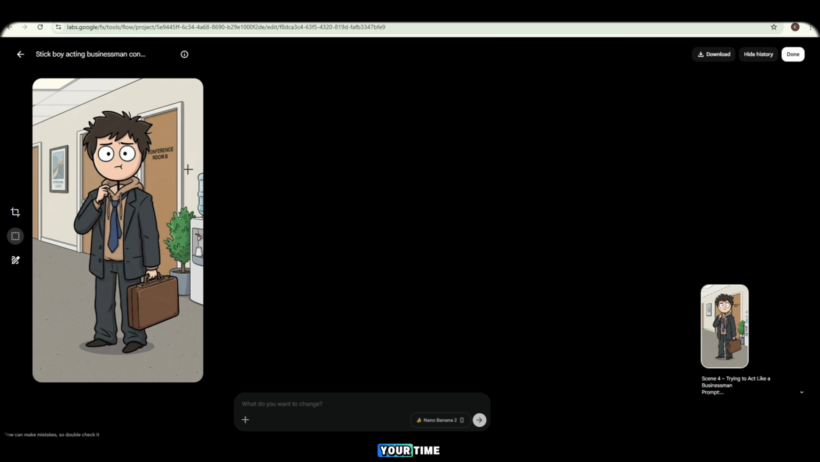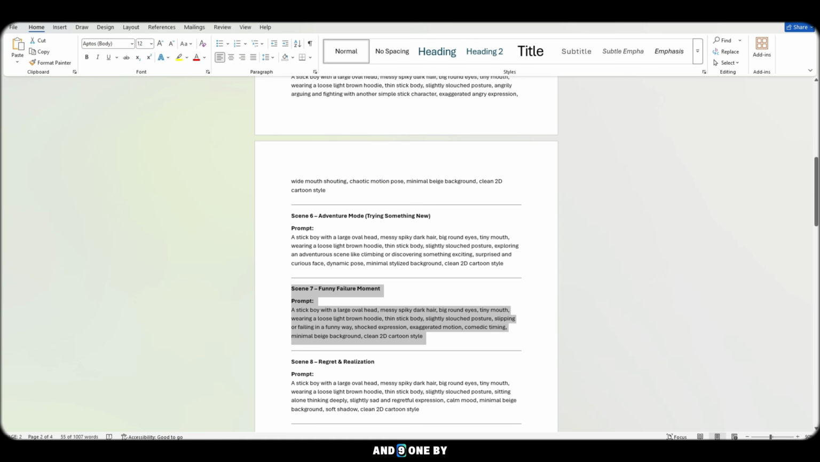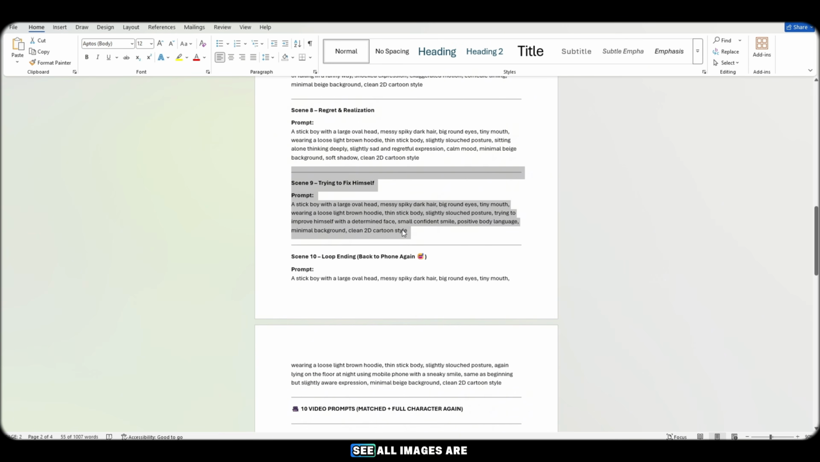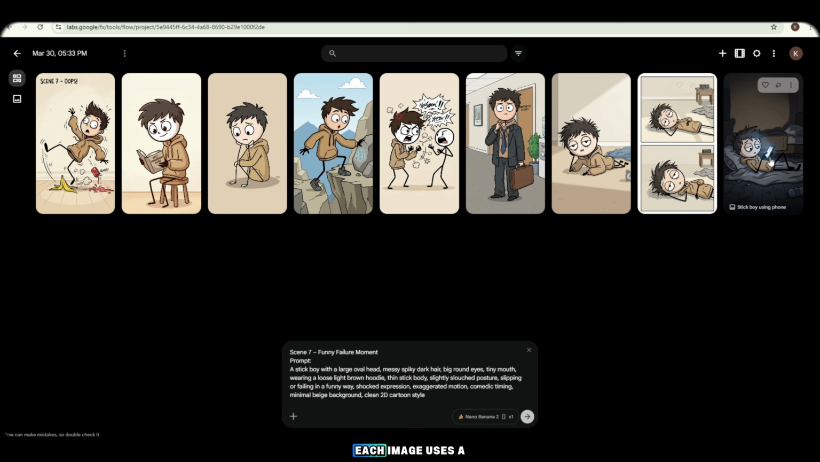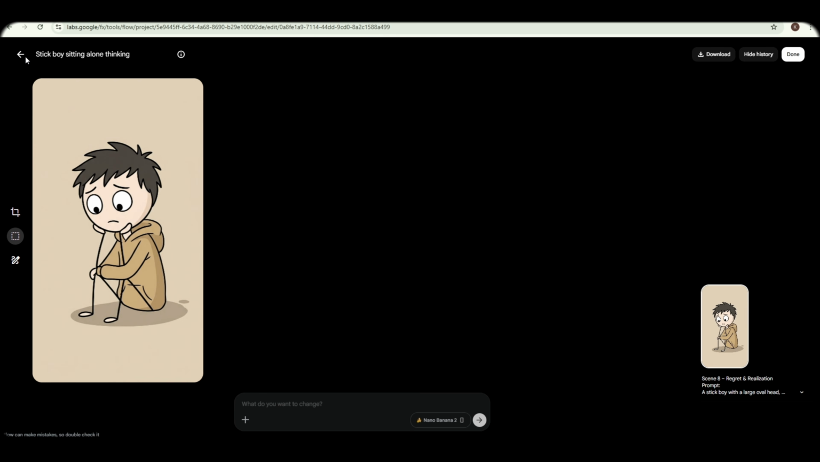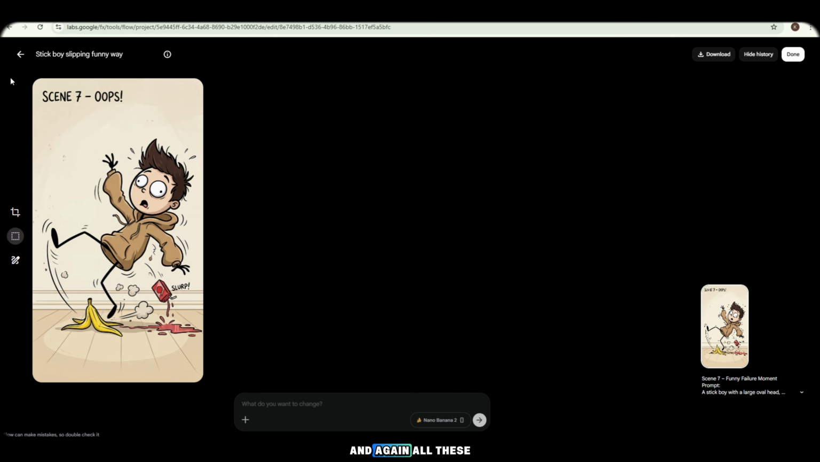Now instead of wasting your time, I will quickly paste all remaining prompts. Scene 5, 6, 7, 8, and 9 one by one, and generate them. And now you can see all images are ready. Each image uses a consistent Stickman character. In some scenes, he is studying, in others, walking slowly, going to school, or performing different actions. Overall, the character consistency and storytelling are excellent. And again, all these prompts will be available in my video description.